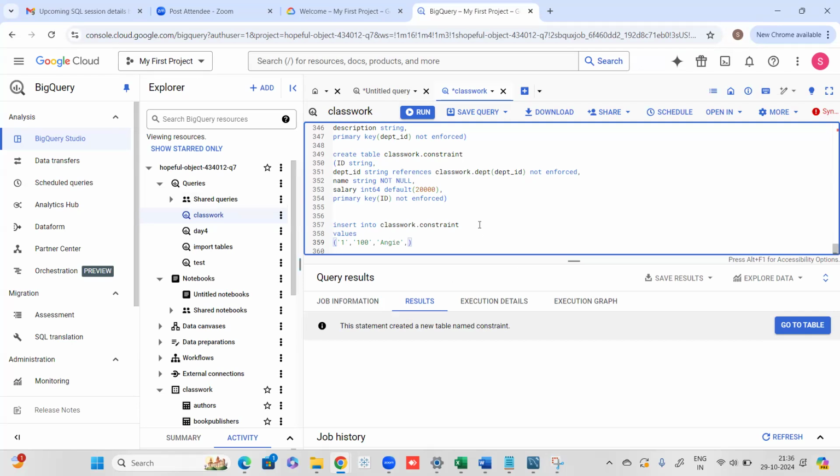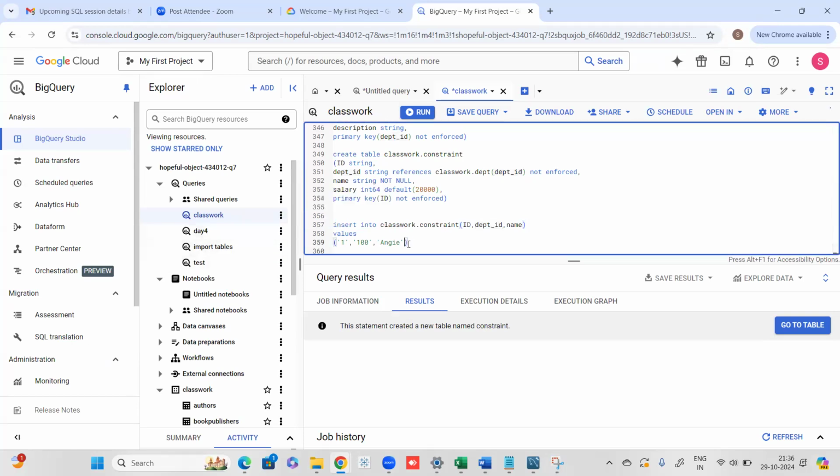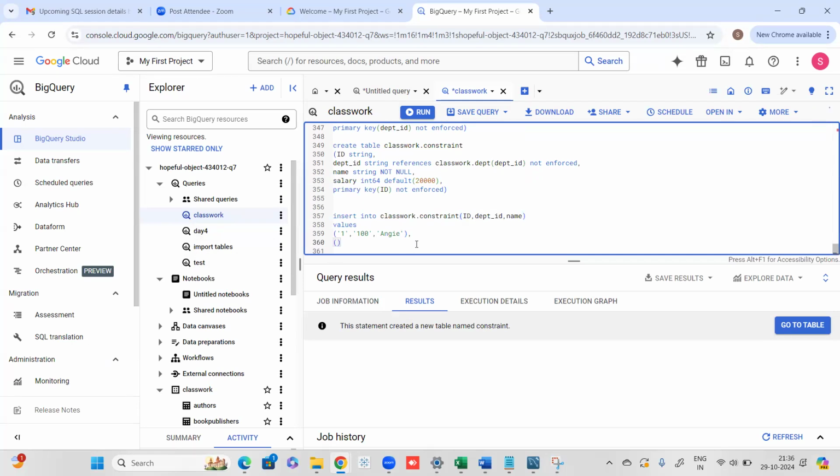Then I have to give a salary. Here I'm going to define the fields for which I'm going to give the values: ID, department ID, name. Okay, this is what I'm going to give. I'm not going to give any salary values here. So when I run this, it is my first row of information that I want to feed.